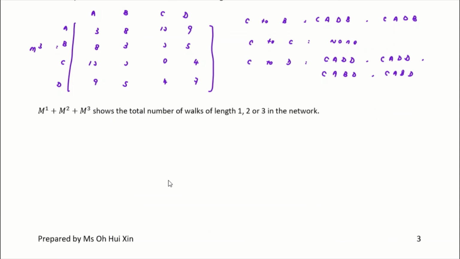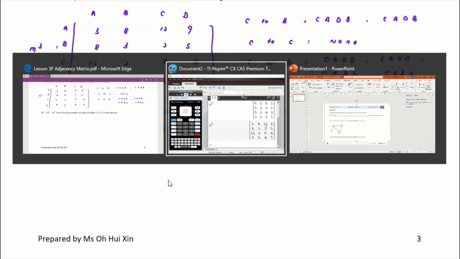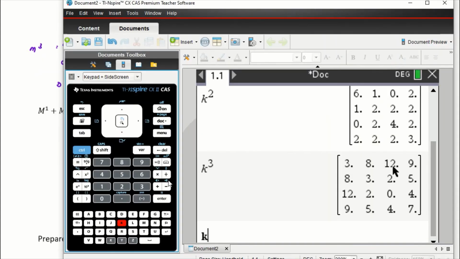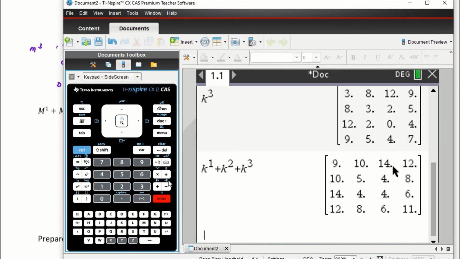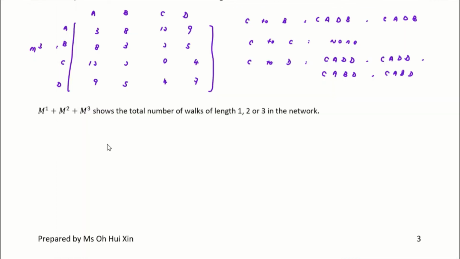Okay, so now the last one here. This is the one that in total, so you don't need to calculate it manually. Everything, just do it in your calculator. So same thing, go back to our calculator. You can just put in K, power 1, depends on whether you want to put it, that's okay. Plus K square, plus K cube. Then just press enter. So you should be able to get all these numbers. This number is like all, which means that it tells you everything that you are able to walk from length 1, length 2, or length 3. So let's try to write down.